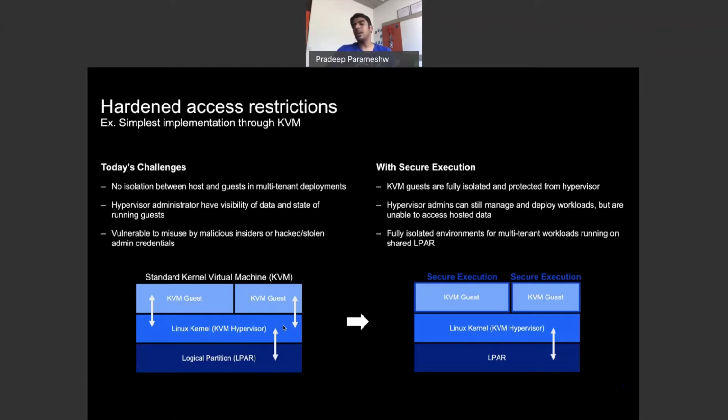And if one is malicious, it can break down into the Linux kernel, but it cannot go into the next guest, which is just having the secure execution enabled. So that is kind of the cool thing with secure execution. And as you can see here, it's a simplified implementation via the KVM.